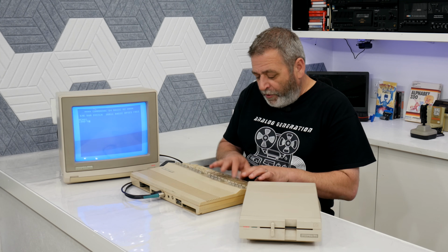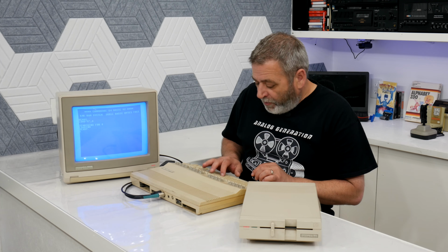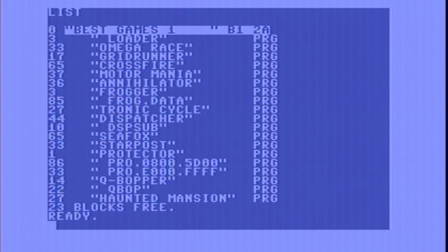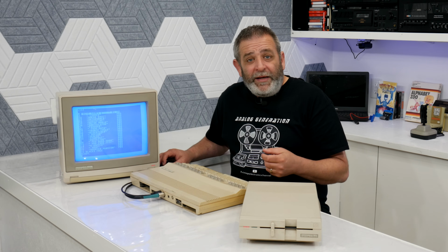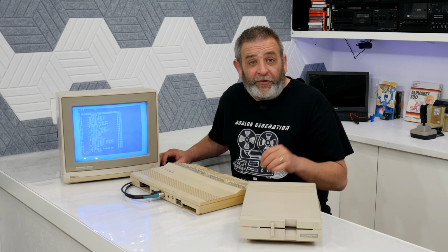We can type in load, $, and then we can list a directory. That seems really basic now, but compared to a cassette, that's a huge quality of life upgrade. Cassette made storage affordable, but the disk made it more usable. And that's really the difference.